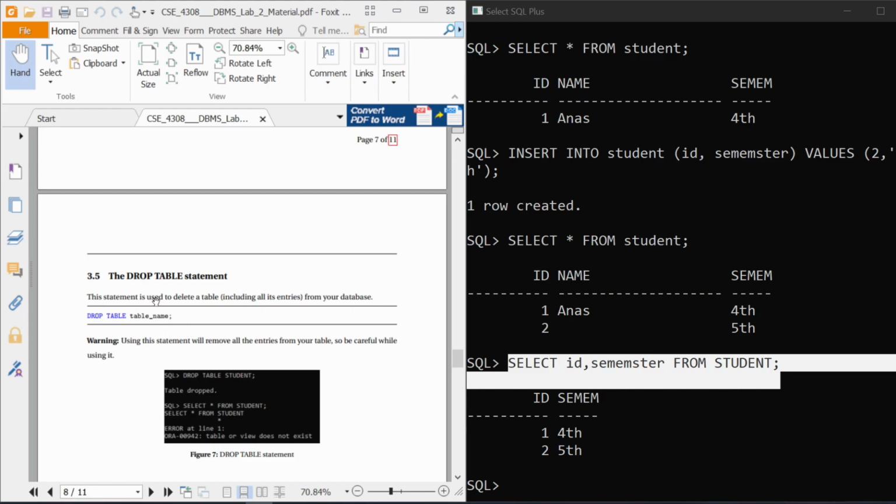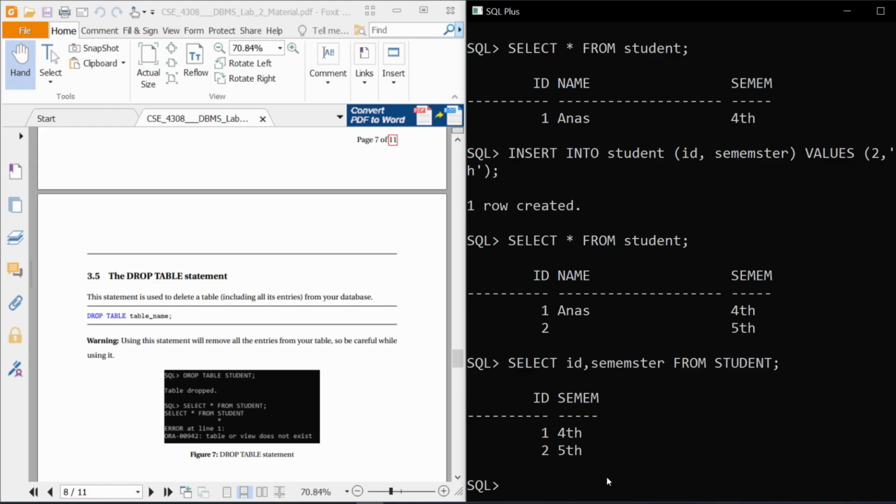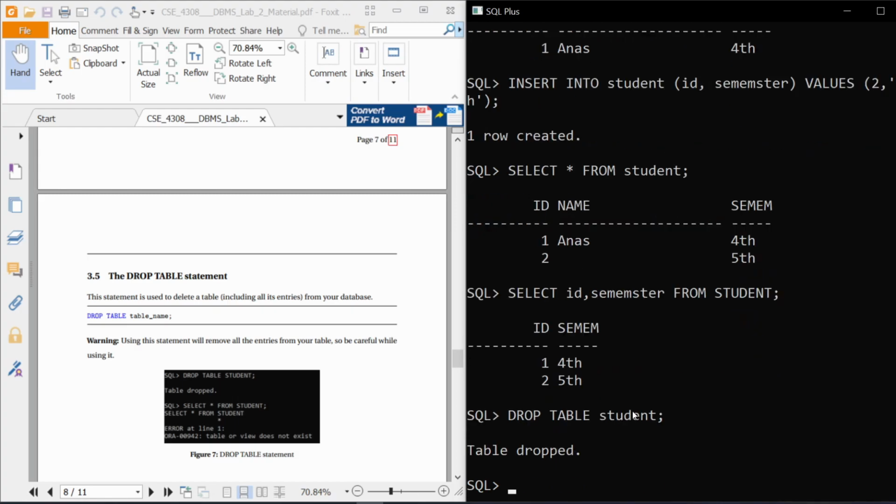As you can see, the syntax for the drop table statement is very simple. You write drop table followed by the name of the table that you want to delete. Suppose we will be dropping the student table. Drop table student. There, the table has been dropped.